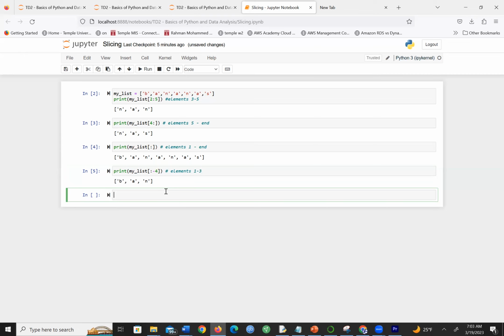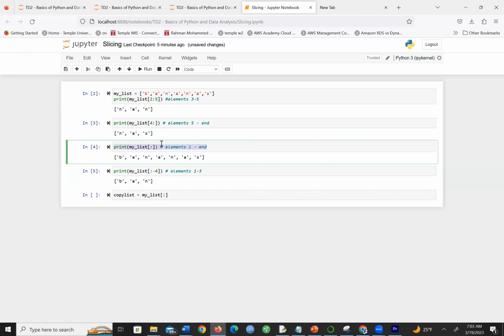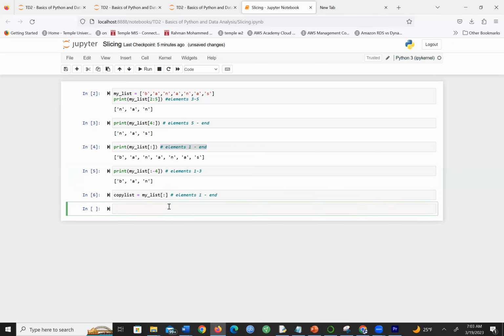And then let's try to make a copy of the list. So copy list, and we'll just say it's equal to my list, right? And we'll index this. So again, this should be your elements of 1 to the end. Okay, now that we ran that cell, let's do print copy list is my list.